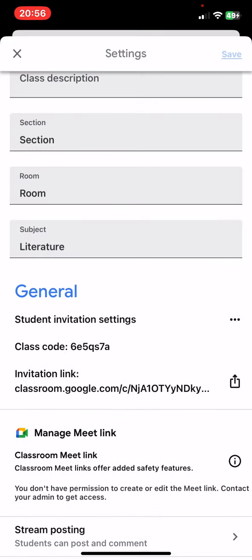And as you can see, a class code appeared and you can invite students through this.